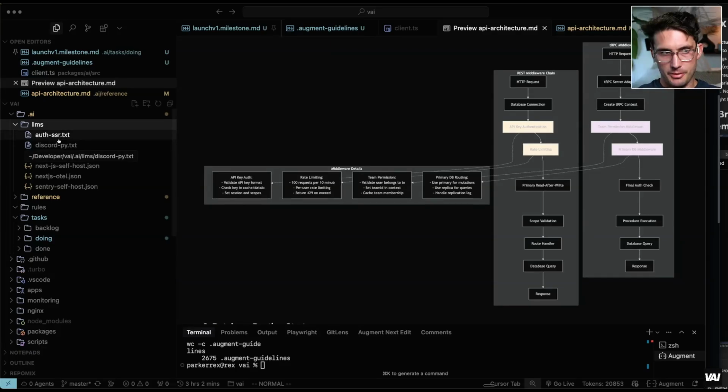So when you're doing auth with server-side rendering, or if you're working with the Discord.py bot documentation, I just want it there. Then I have all of these.